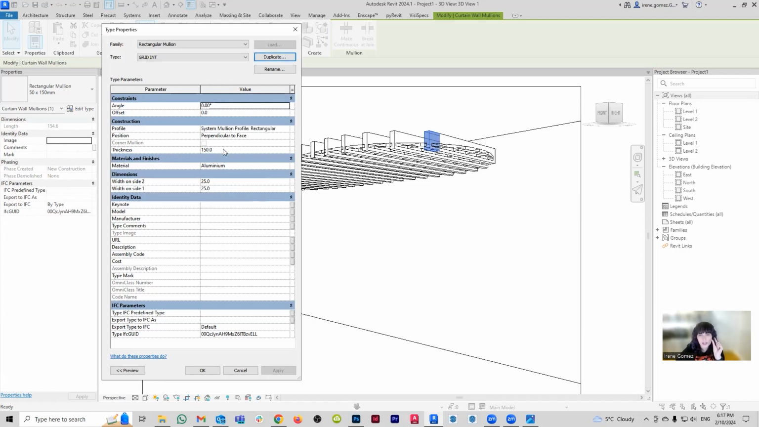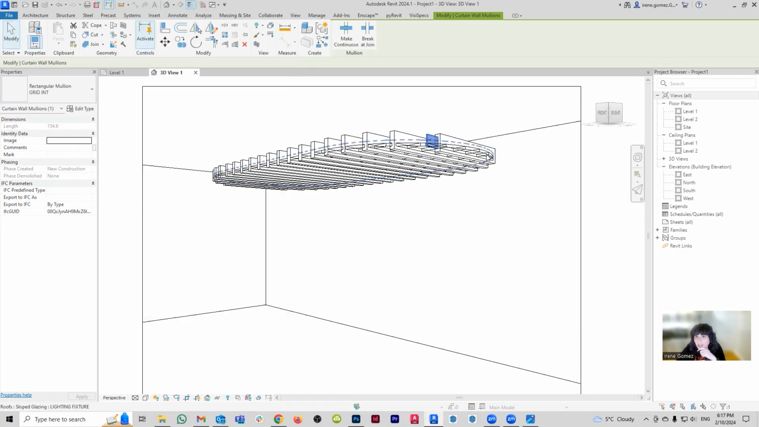I want the height of these to be whatever the height of my lighting fixture is overall. I think I'm going to give it 100. That looks decent. And for the thickness, this number plus this number is going to be the thickness of your mullion. I want it to be pretty thin, so let's make it 5 and 5. When I apply, let's see how that's going to look in my project. Grid interior. Okay.